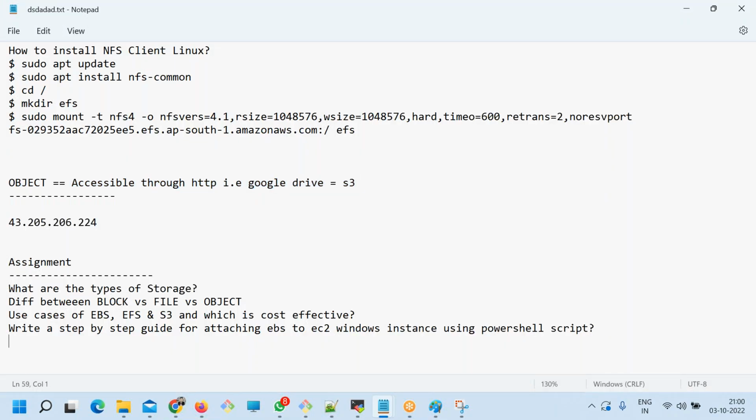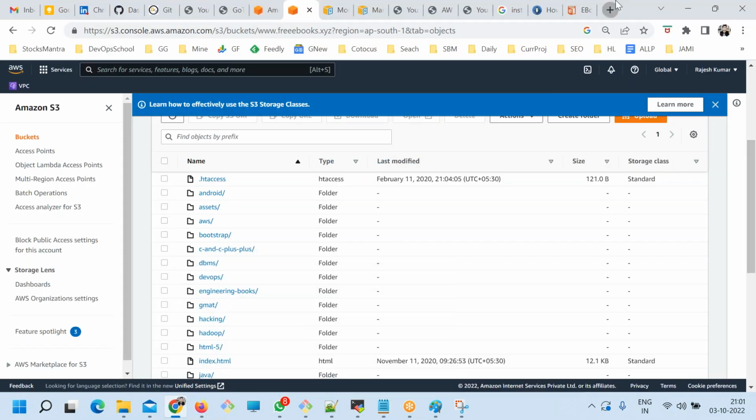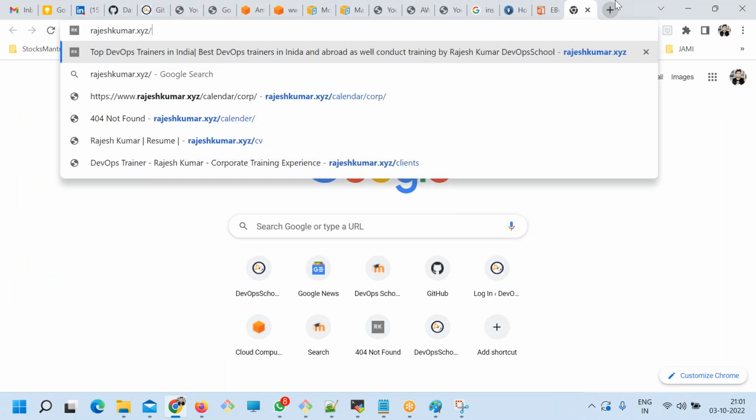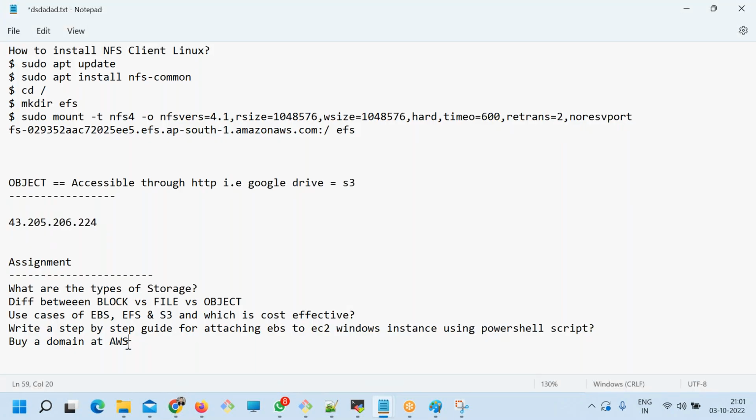Now I want you, Anshul, to work on it. First thing, buy a domain at AWS. How much will it cost you? This will cost you $12. You will buy that domain. You can buy something like anshul.com, or something with your title. Let's say my domain is rajeshkumar.xyz. Correct. Like that you will buy one, and this $12 you have to pay yearly.